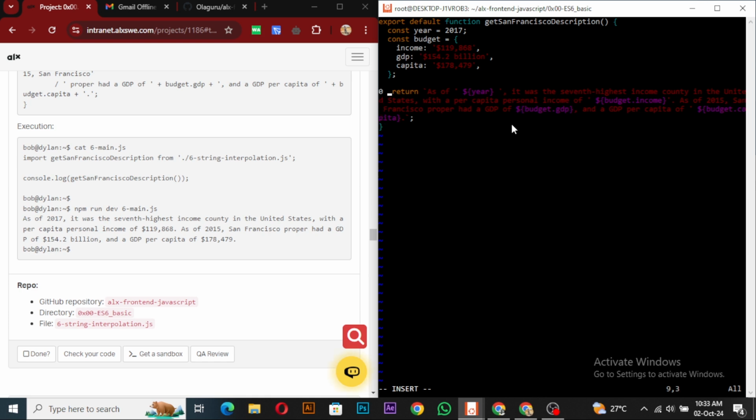Sorry, return 122 space there. So let's see, as of 2017 would be here. So I'll remove this one as well. It was 17 blah blah blah United States capital of. I'll remove these backticks, these quotes, because we don't need them anymore.